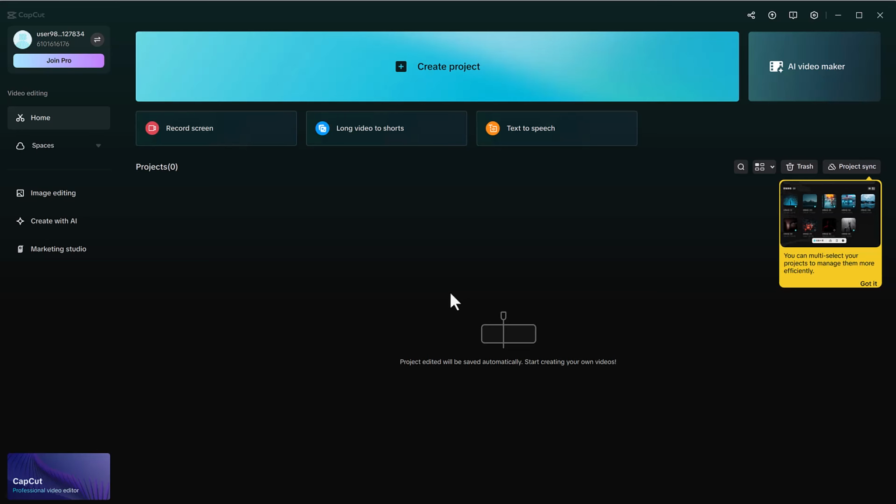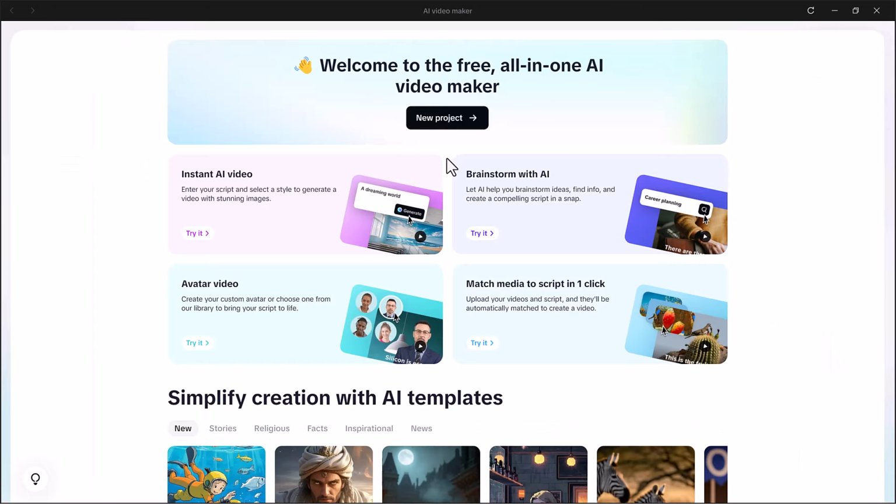First, download or update CapCut for desktop using the link in the description. Once installed, open the app, log in, and select AI Video Maker from the main dashboard. This opens CapCut's new AI workspace, where you'll see 6 creation options: online video editor, instant AI video, avatar video, Brainstorm with AI, match media, and AI video remake. Each one serves a different purpose, and in this video, I'll walk you through every feature with real examples, so you can decide what works best for your content.